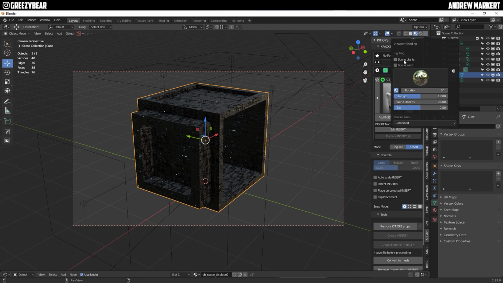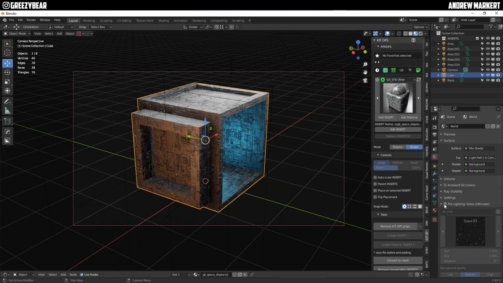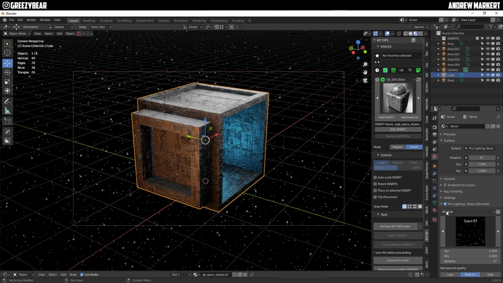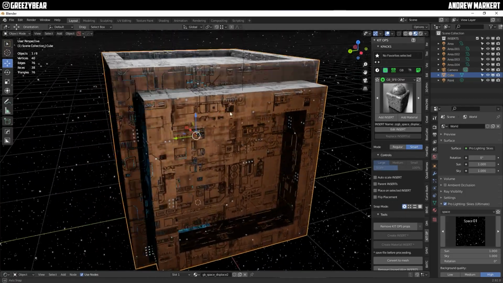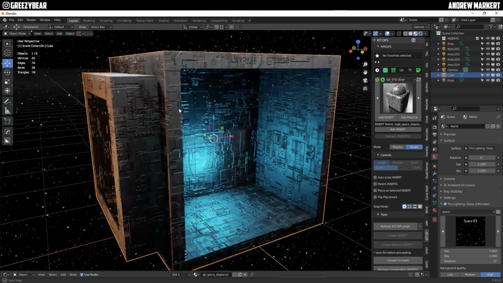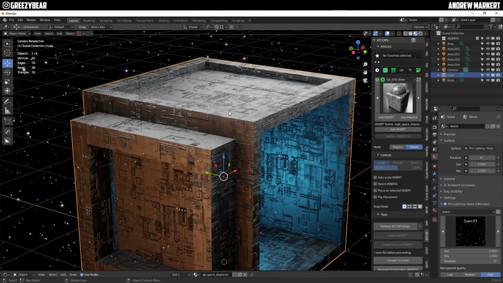I'll turn on the scene lights and the scene world. That looks pretty cool too. I have Pro Lighting Skies. I'm going to turn that on. I'm going to use Space. That looks pretty cool to me as well. And as you can see right now, all the materials are on there. It's textured, but there's no depth. There's no displacement. So that's the next step we're going to do.